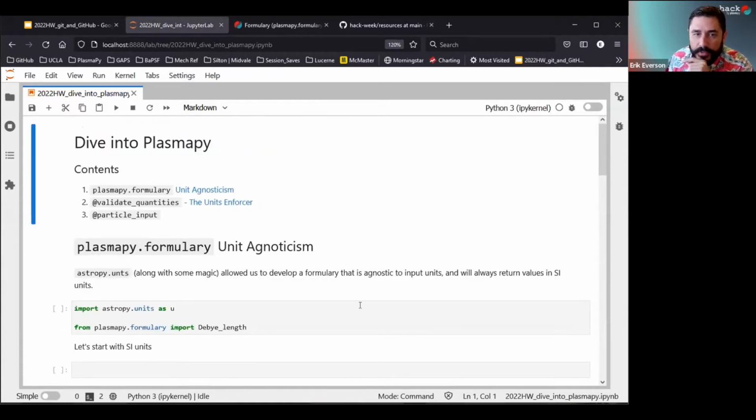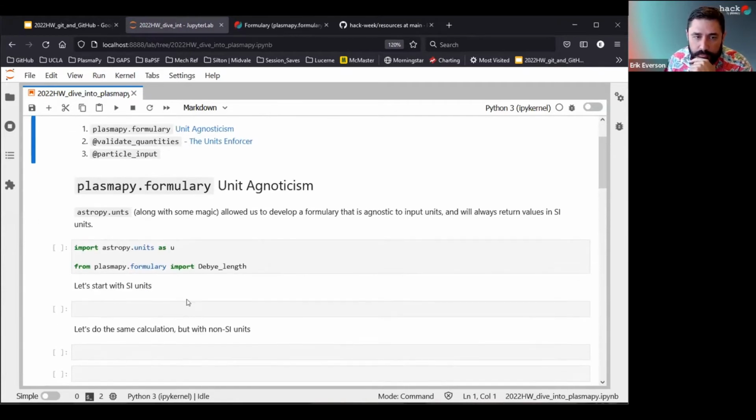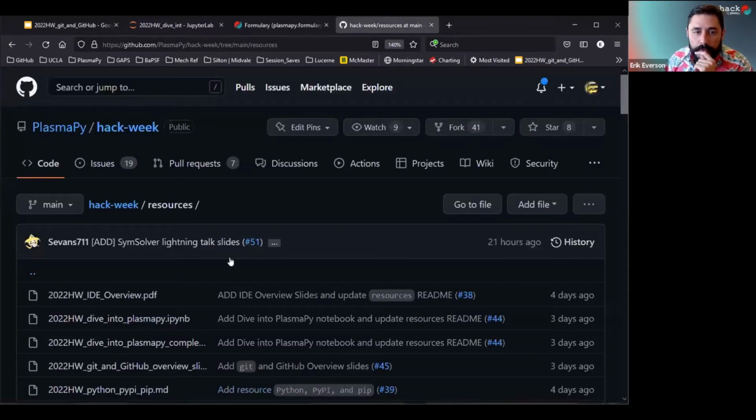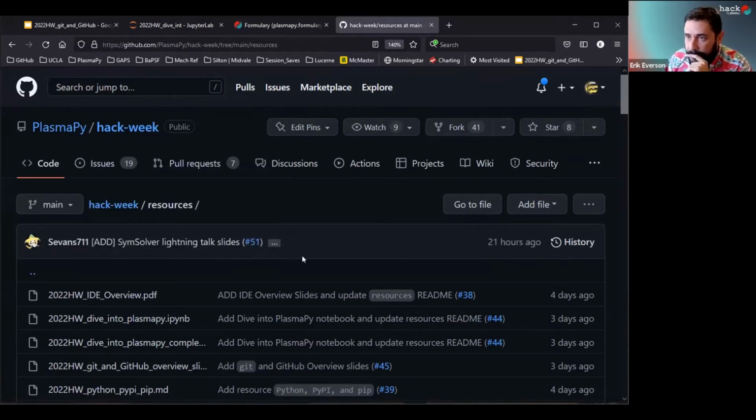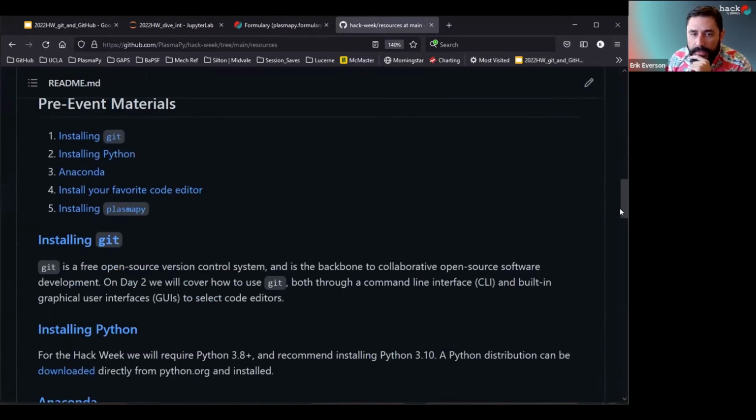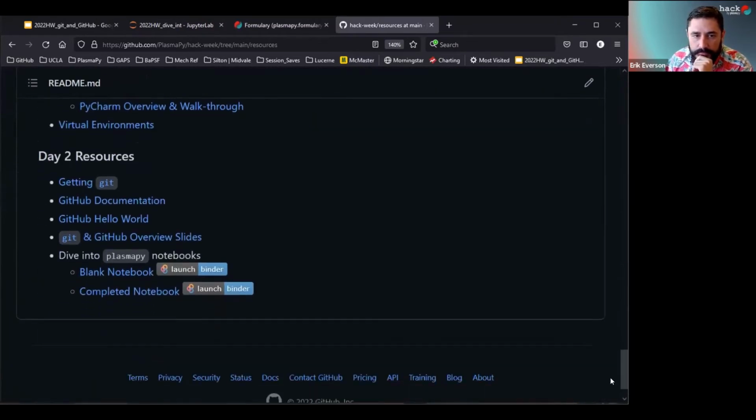So once you get it open, it should look like this with a whole bunch of blank cells, very similar to the notebook demo that Nick did on Monday. All right, so for the notebook, you want to go back to the resources directory in the PlasmaPy repo. Scroll all the way down to the README, bottom 2 lines of the README, and click the launch binder associated with the blank notebook.